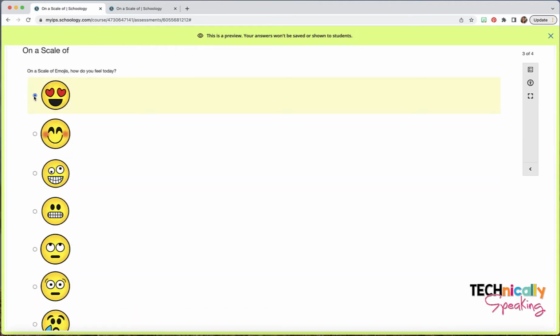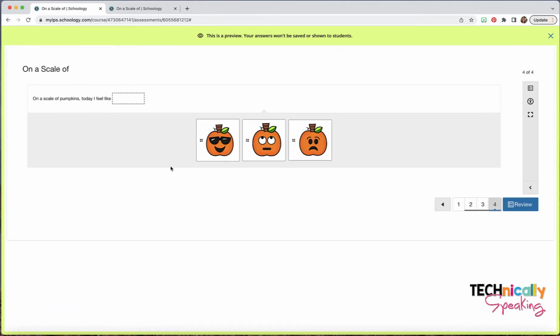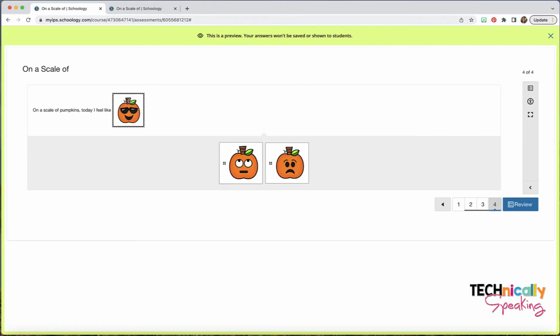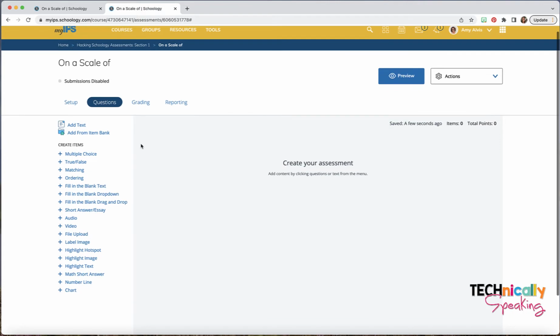This is a multiple choice question type where I have added clip art. And this is a fill in the blank drag and drop where I've also added clip art for the children to choose. So I've already created my assessment.